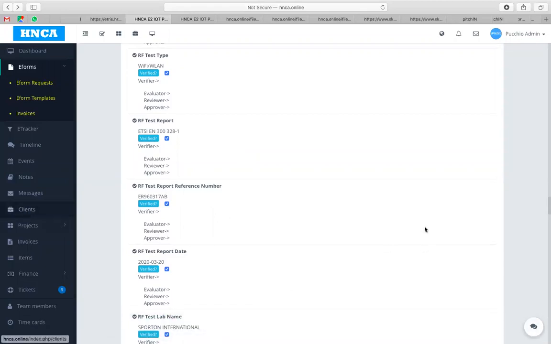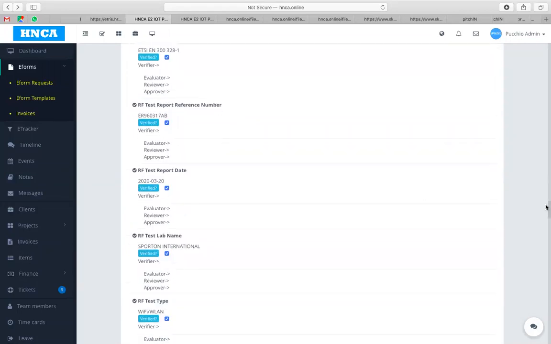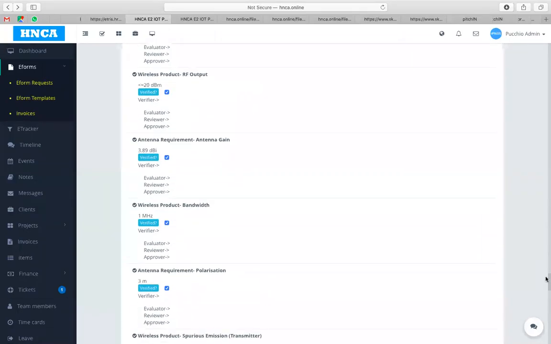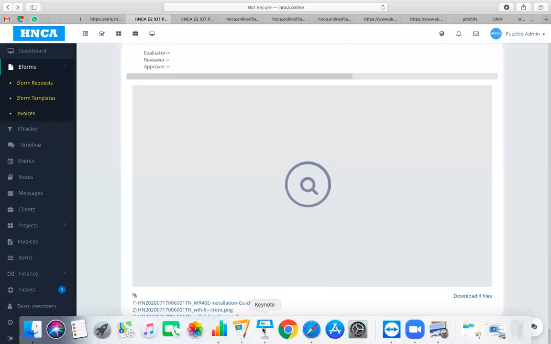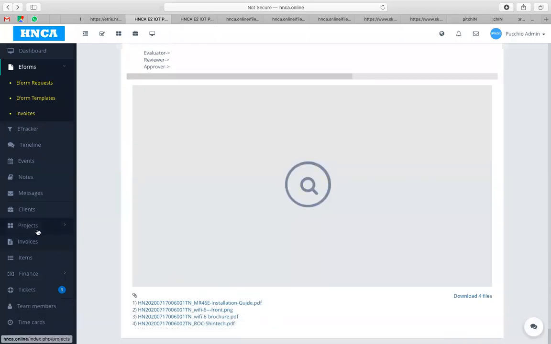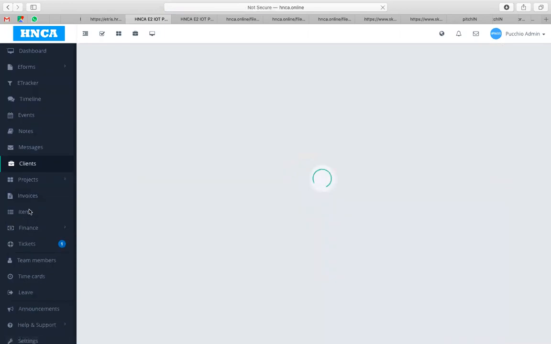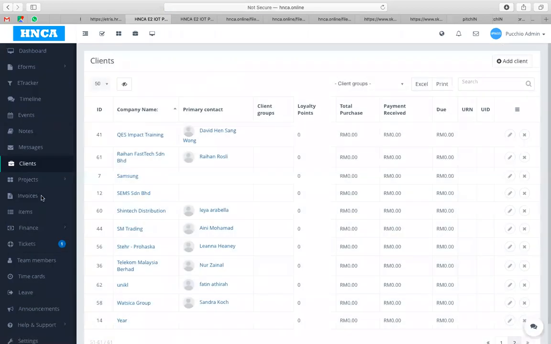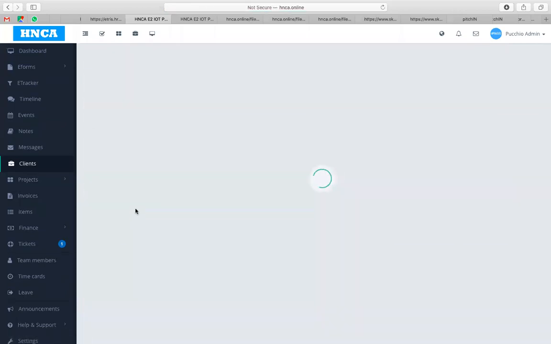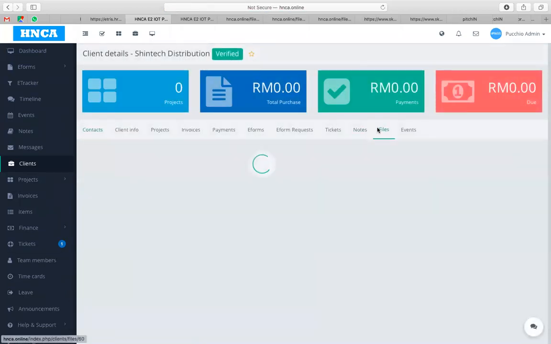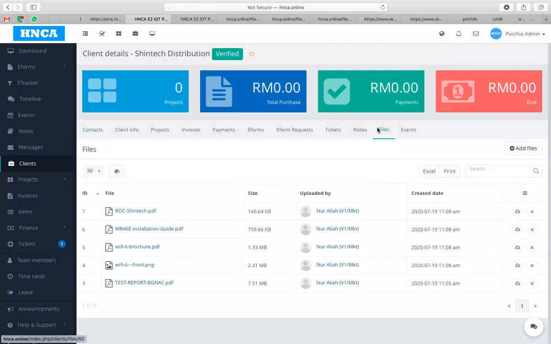So what we do is we want to see the test report ada tak. We check down here, ada tak test report tu. Kalau ni tak ada test report, we'll go to the client, we click the client. Okay, Shintex. We see the file, whether ada file tu tak. Okay, so here she already put the information inside.